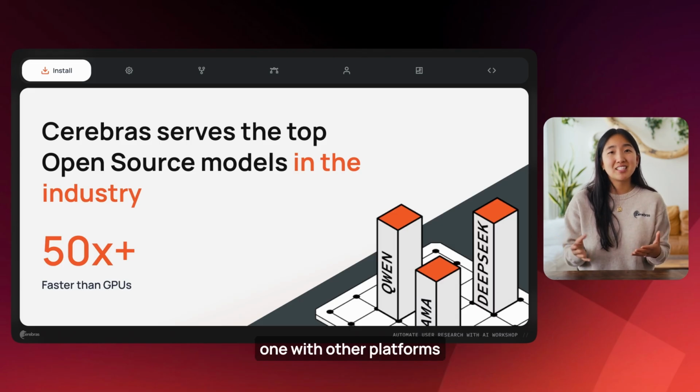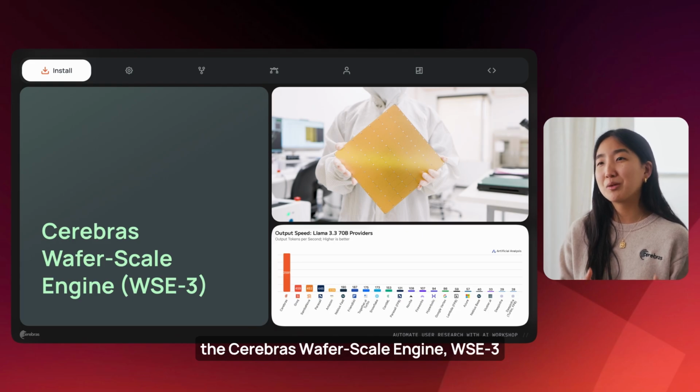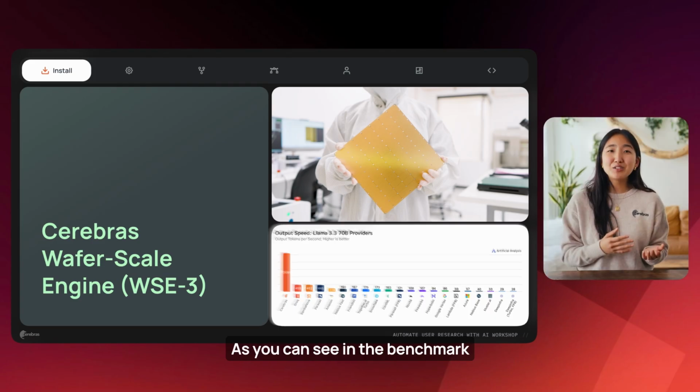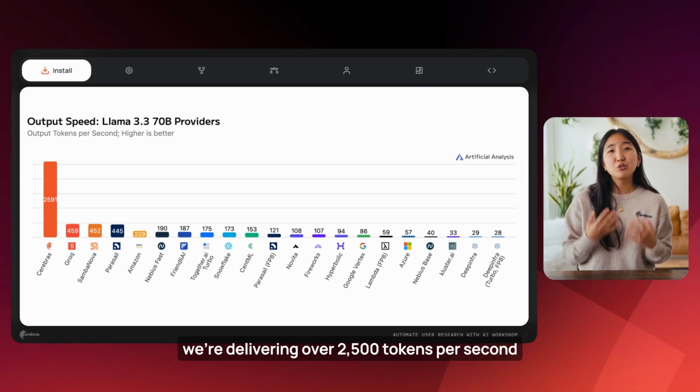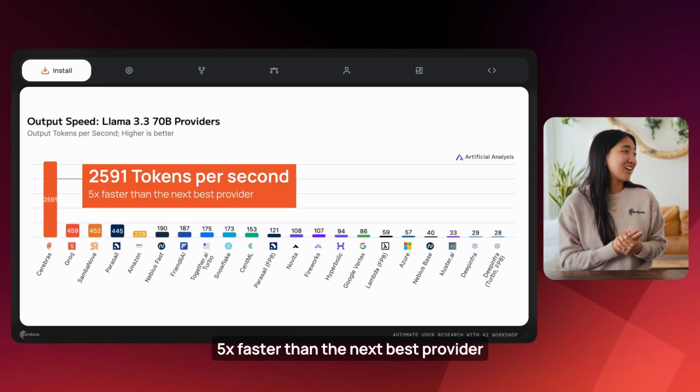with other platforms. And as a final note on Cerebras, this is the AI processor running these models, the Cerebras Wafer Scale Engine, WSE-3. It's a massive AI chip that delivers the fastest inference in the world. As you can see in the benchmark, we're delivering over 2,500 tokens per second with Llama 3.3, 5 times faster than the next best provider.